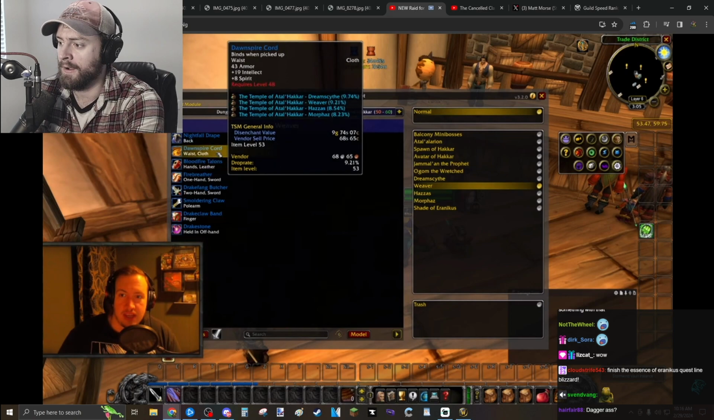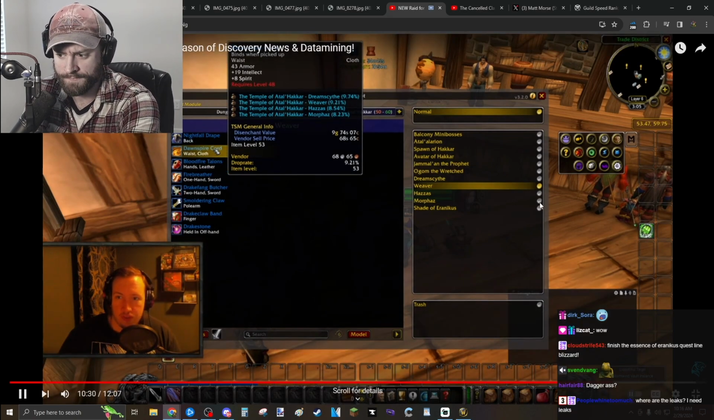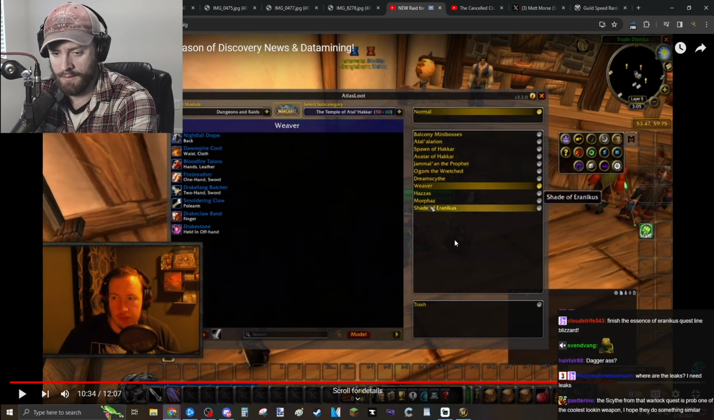And we have, once again, a bunch of good stuff. We have the waist, this one right here, with intellect and spirit, and I can see them reworking a lot of this loot. There is a lot of loot they could rework.